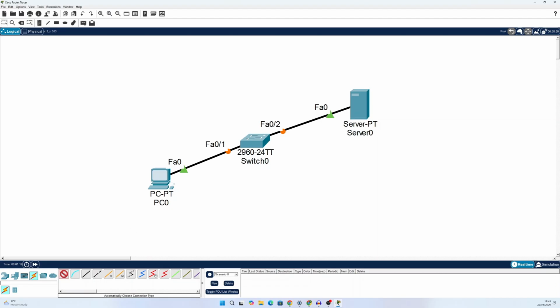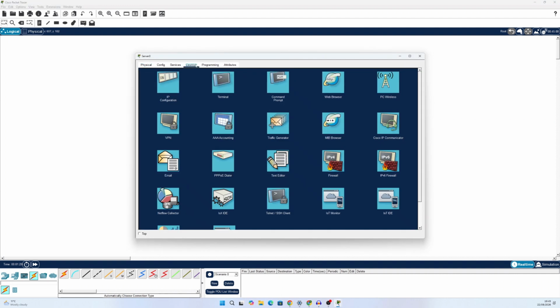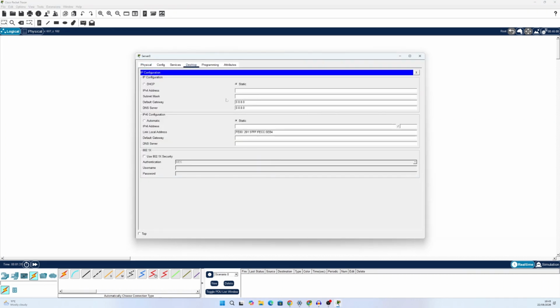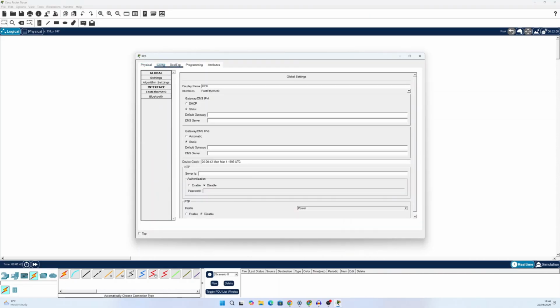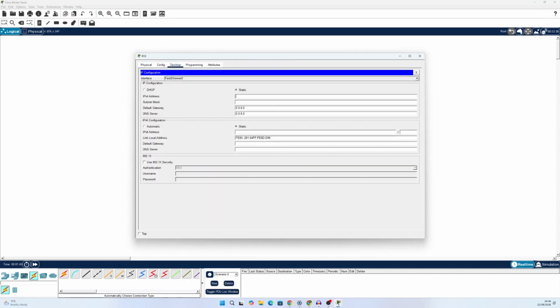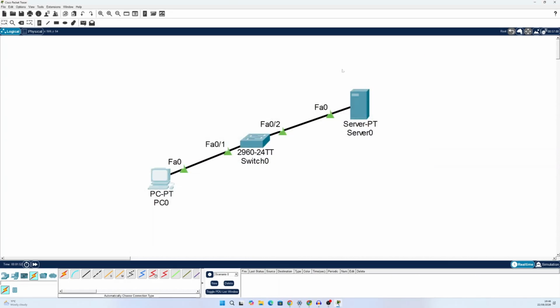Before we can access the server, it needs an IP address. I will configure the IP address for the server: 192.168.1.10 and the subnet mask is 255.255.255.0. Now I will set the IP address for the PC. Both devices need to be in the same network so they can communicate with each other.